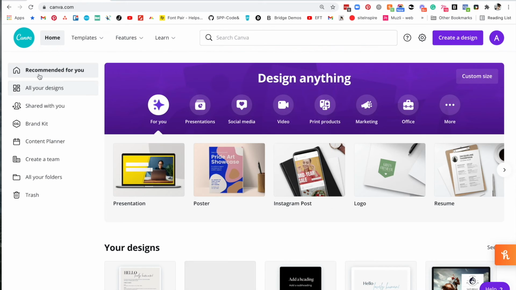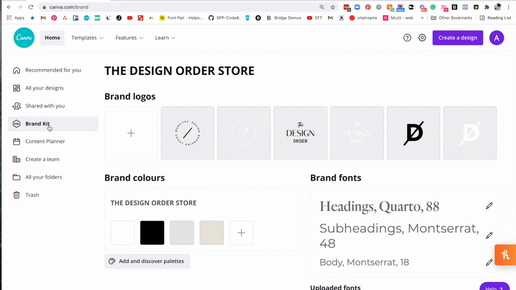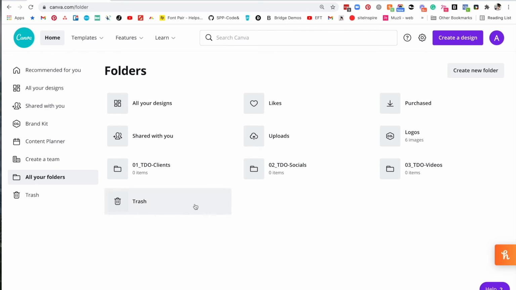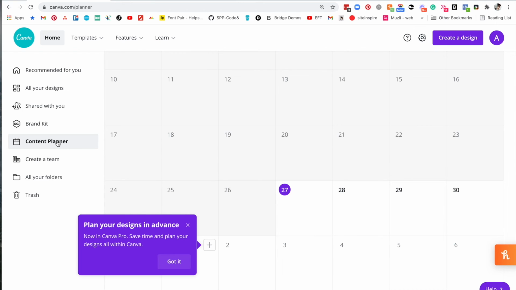As you can see on our left menu from our home screen, we are now able to jump into the brand kit and upload all of our brand assets, our full color palette, and brand fonts for a consistent feel to use across all of our designs. We are also now able to create folders to ensure that our designs are all easy to find and source. You will also be able to schedule in your social media posts in the Content Planner section within your Pro account if you feel inclined.